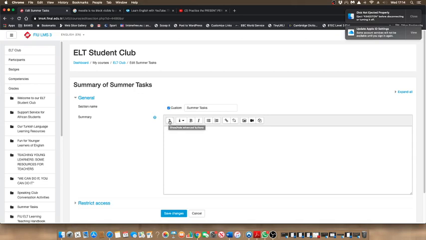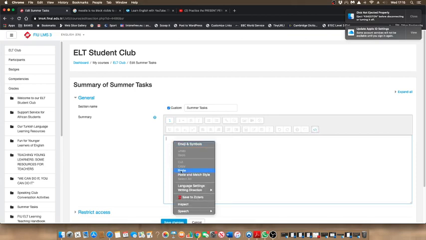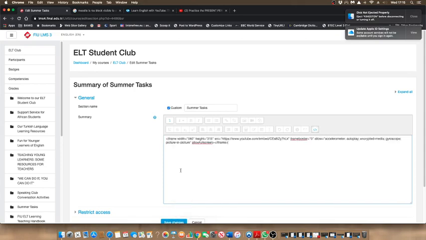Show the advanced buttons by clicking the arrow on your left here. Move along the second row. I've shown you this before, but I don't know if you remember, to where it says HTML. Click it. Now we're in the HTML. Paste the code. Right, and here it is.